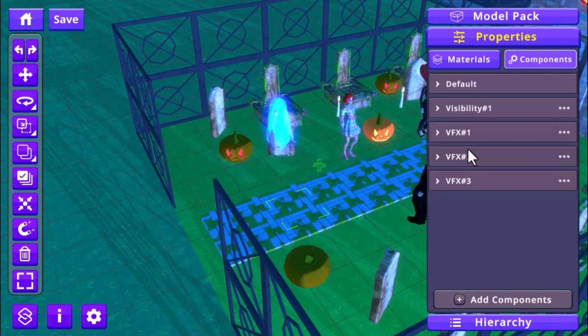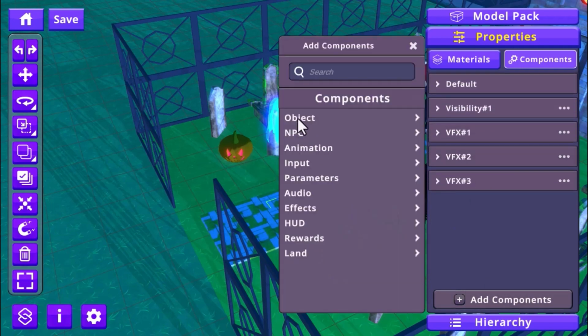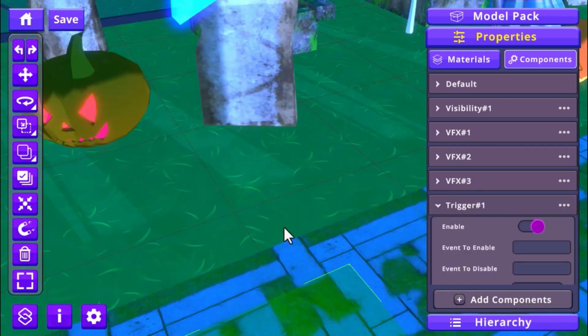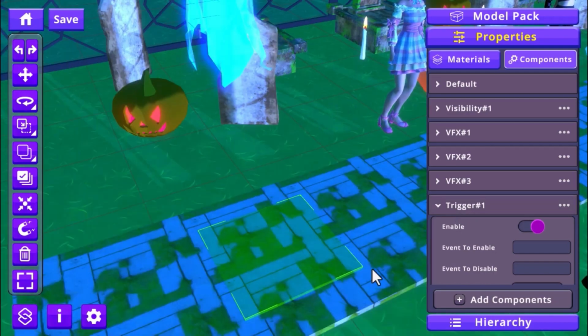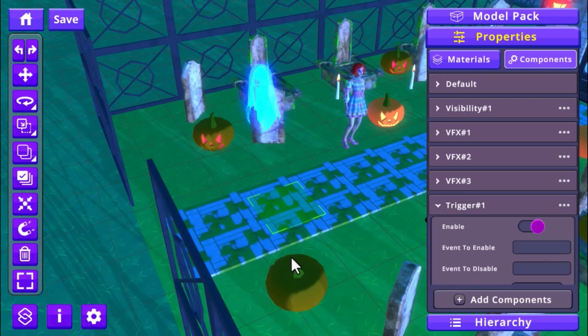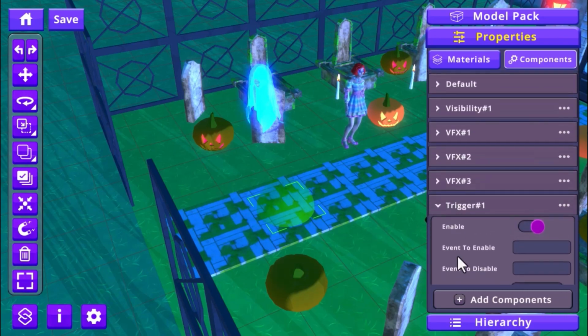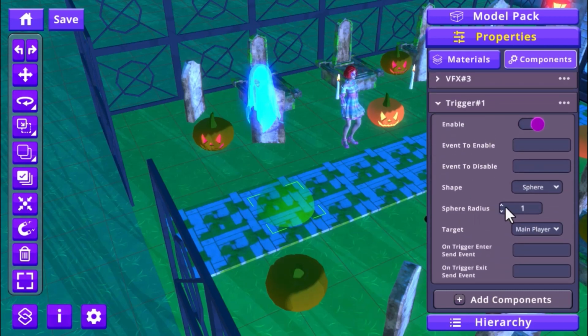I need a trigger. So I will go to add components, and from the object list I will add a trigger. If I open the trigger, you can see an area here, and that's the area we should define for the user to enter or exit. At the moment the shape of the trigger is a box, and we have a box size to define the dimensions, and we can change the shape to a sphere. For my example I need a sphere, and I will set the radius to 2.5. I think it's a good radius for my sphere.